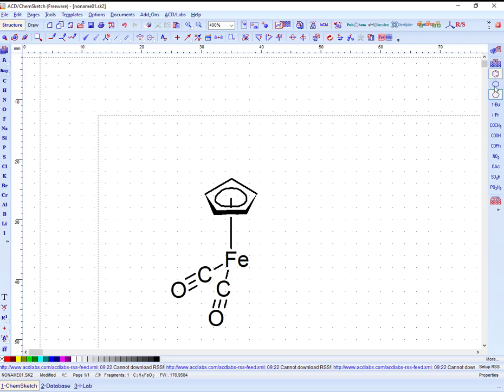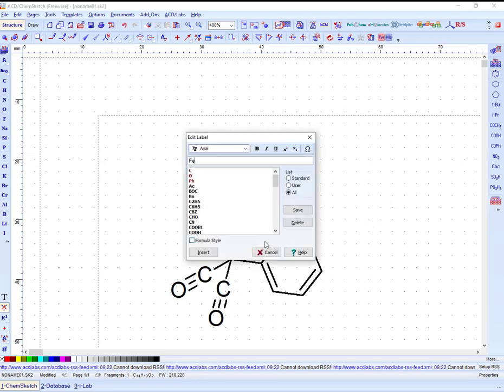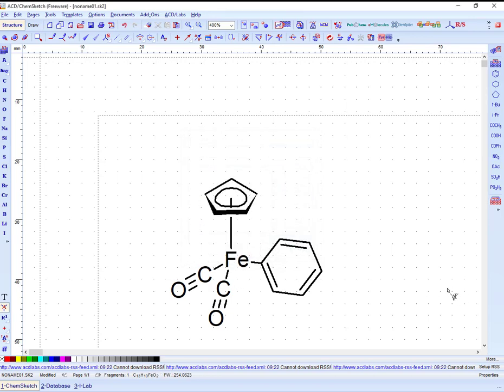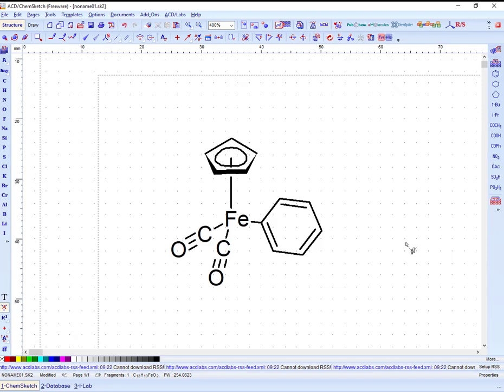If I wanted to actually show the ring, if I select this ring, it will actually draw the structure for me here. So I can do that as well. And it looks like I got rid of the iron, not a problem. I'll just go back and insert it again. Okay, so that's the first structure.